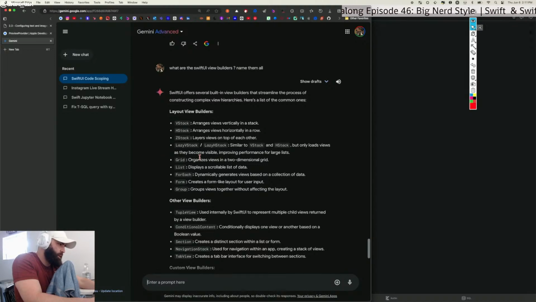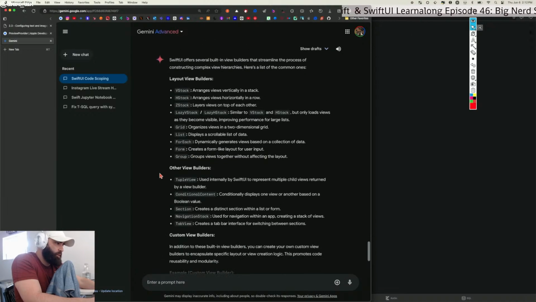Lazy loading grid makes sense. List, for each, a form. Yeah, group used together without affecting the layout. Oh, that's cool. Other view builders. Tuple view. Conditionally, it displays one view or another based on a Boolean value. Oh, nice. Conditional content. I'll remember that one. Section. Tab view.